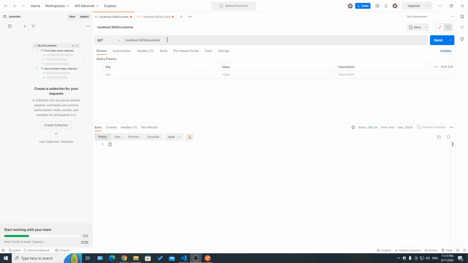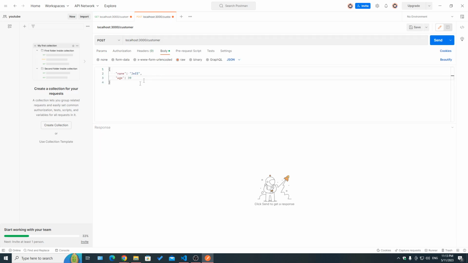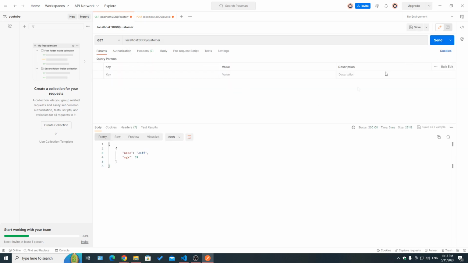Now in Postman, if I try to hit localhost:3000/customers, as we can see we don't have any customer yet. Let's go to the post API. Let's send this with this body. Of course, it's better practice to have a DTO and validation. We're gonna see that in the future, don't worry, in future episodes. But now if I hit get, as you can see, we got a new customer.